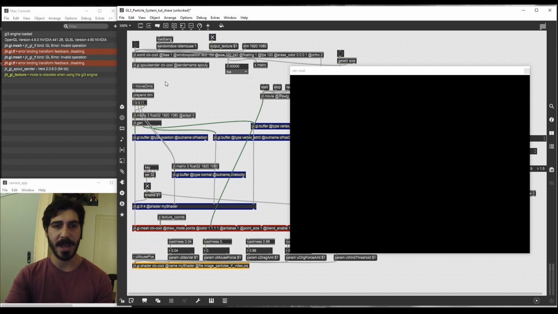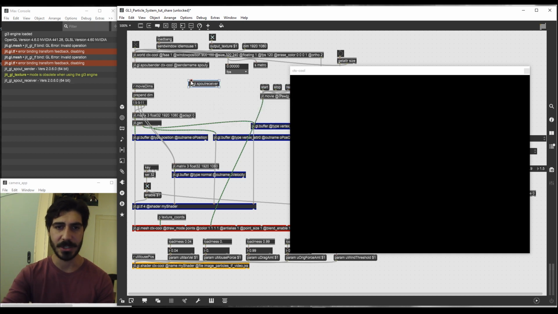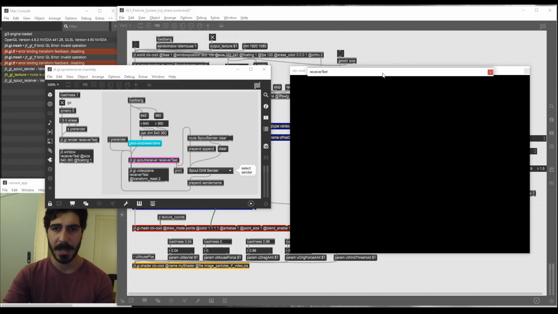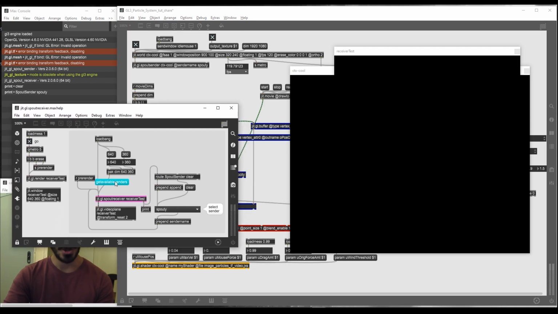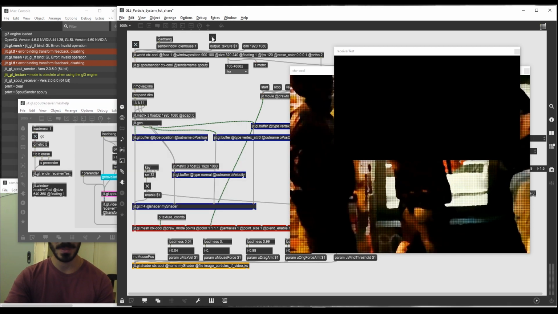Now that we have the Spout sender, we can check with the jit.gl.spoutreceiver if it's actually working. So let's go into the help file of the receiver object. Let's delete this from here and give it a try. Okay, we see that it sees that we have got the Spout sender called Spouty.